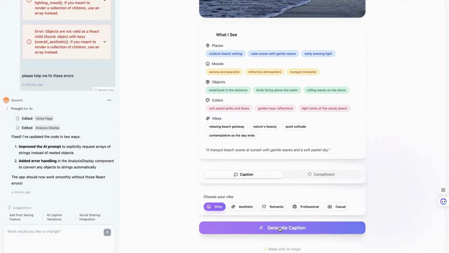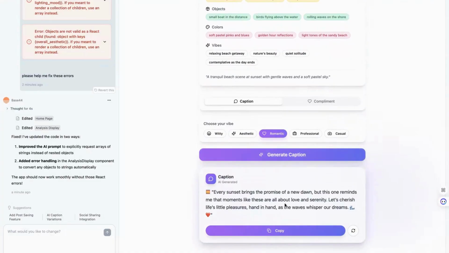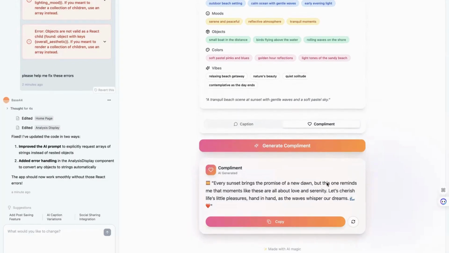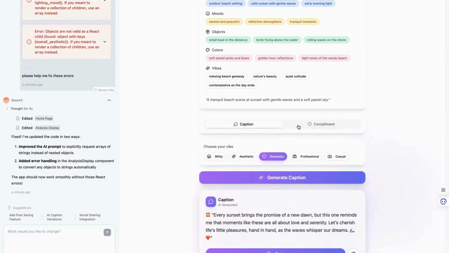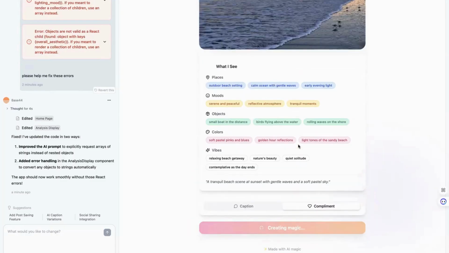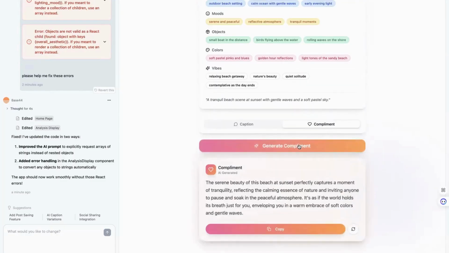So I also tried this with the image of the beach again. Again, it's able to identify early evening, so the place, the mood of it, peaceful. It's also able to identify objects in the picture, so birds, water, different colors, golden hour, different things like that. Once it comes up with all of that, it's able to generate the caption for you, and then also a compliment. So I chose the vibe of romantic, and then it gave me a caption for that, and then also regenerated a compliment for that as well. And you can see that changes, and you can get something different there as well.